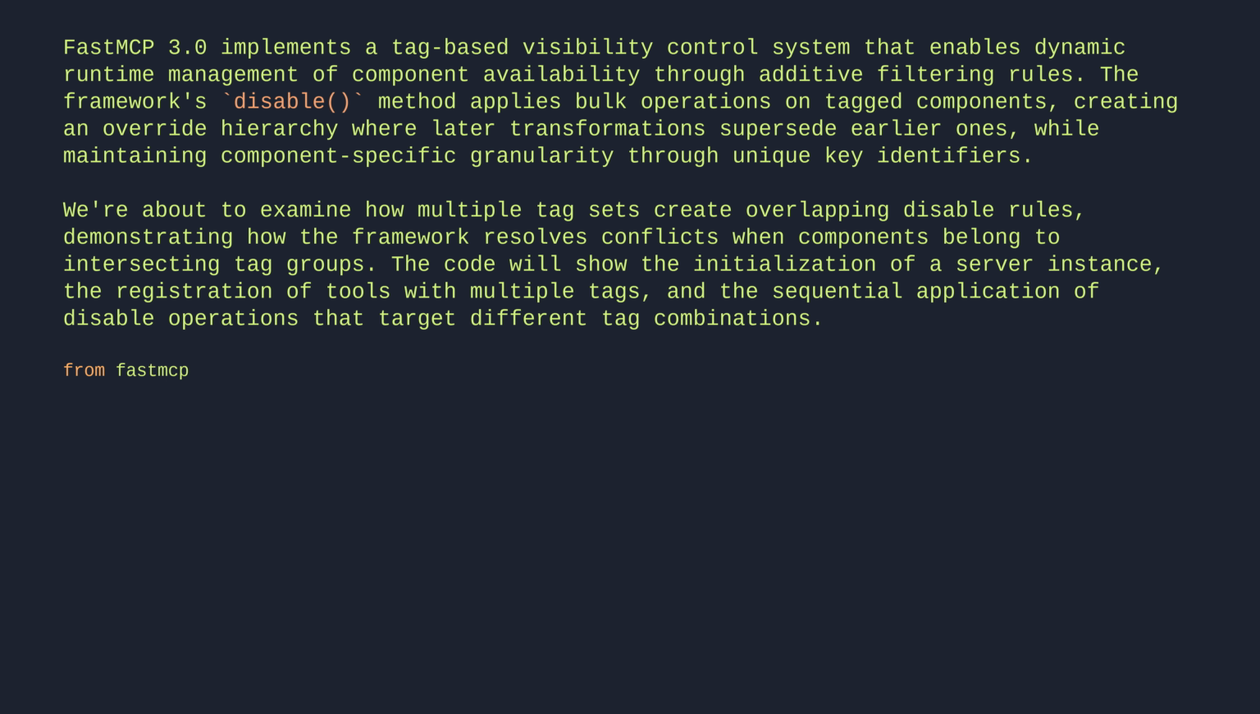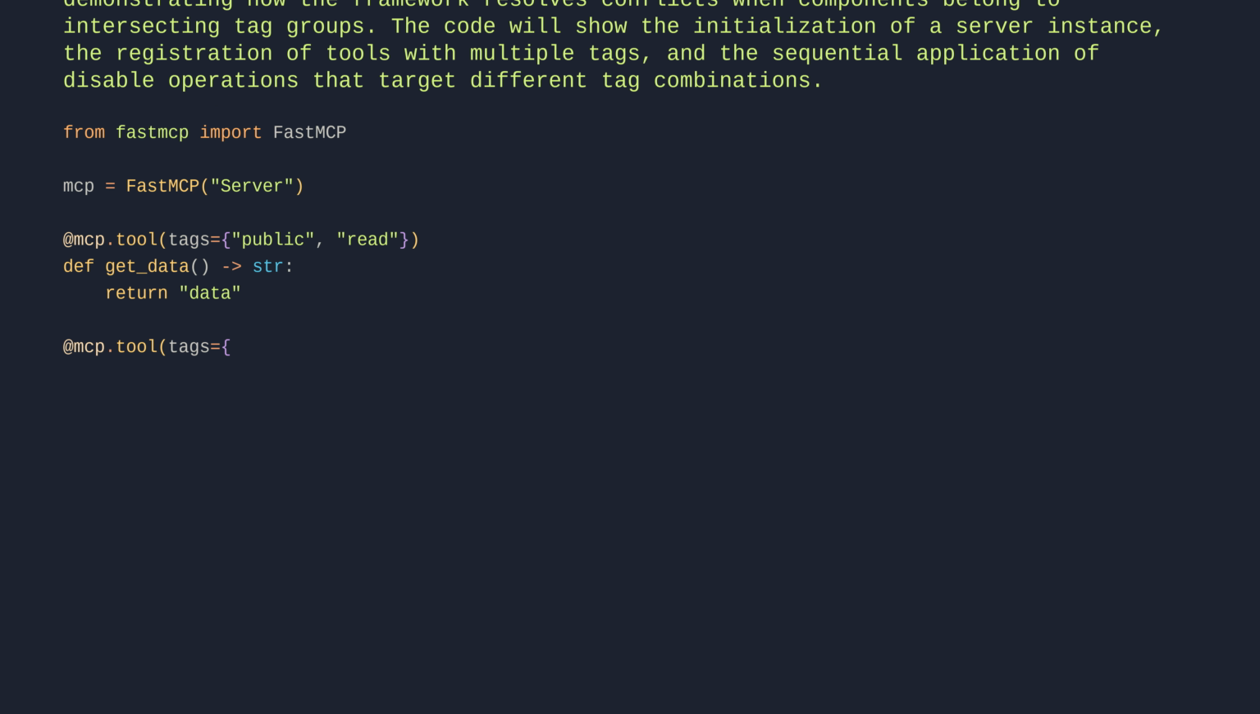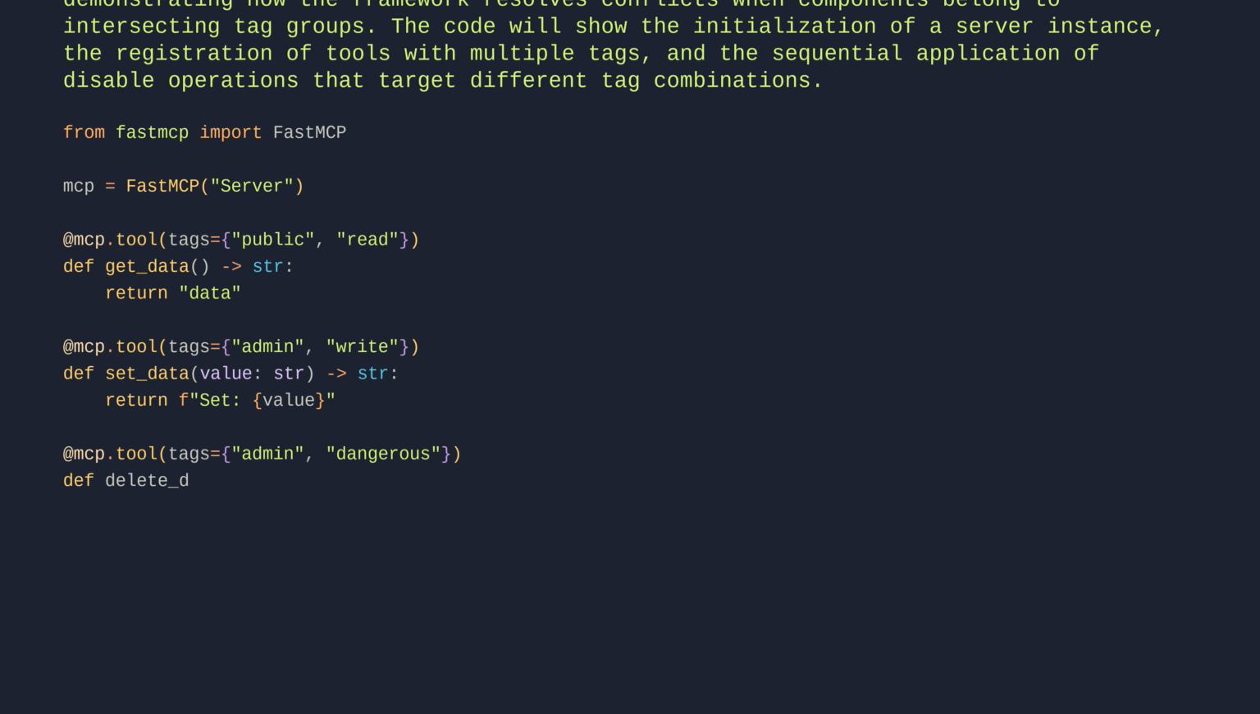From fastmcp import FastMCP. mcp = FastMCP("server"). @mcp.tool(tags={"public", "read"}) def get_data() -> str: return "data". @mcp.tool(tags={"admin", "write"}) def set_data(value: str) -> str: return f"set {value}". @mcp.tool(tags={"admin", "dangerous"}) def delete_data() -> str: return "deleted".